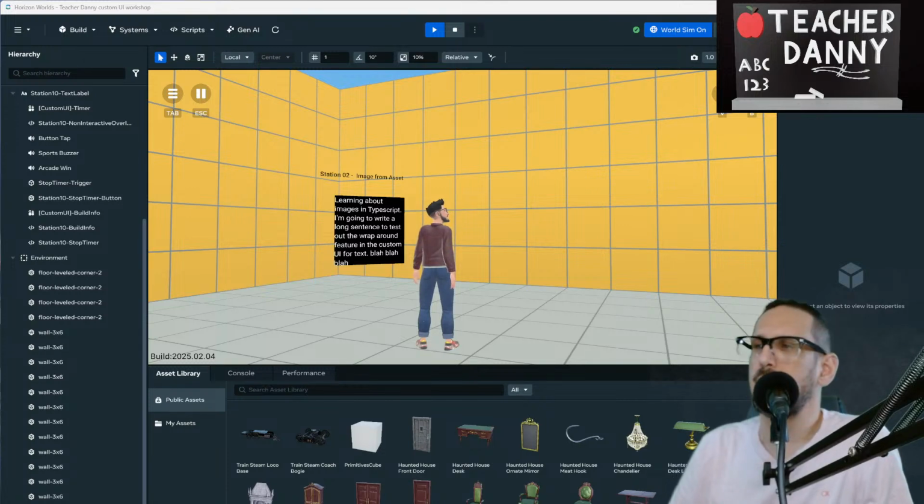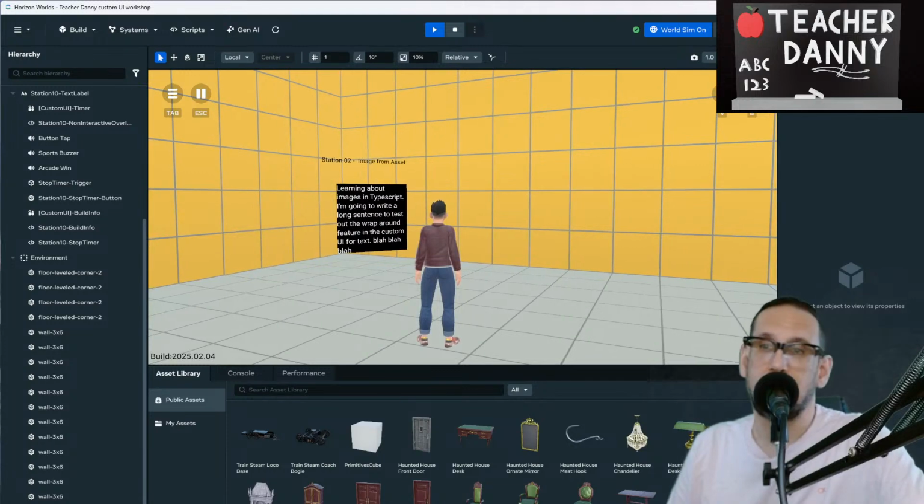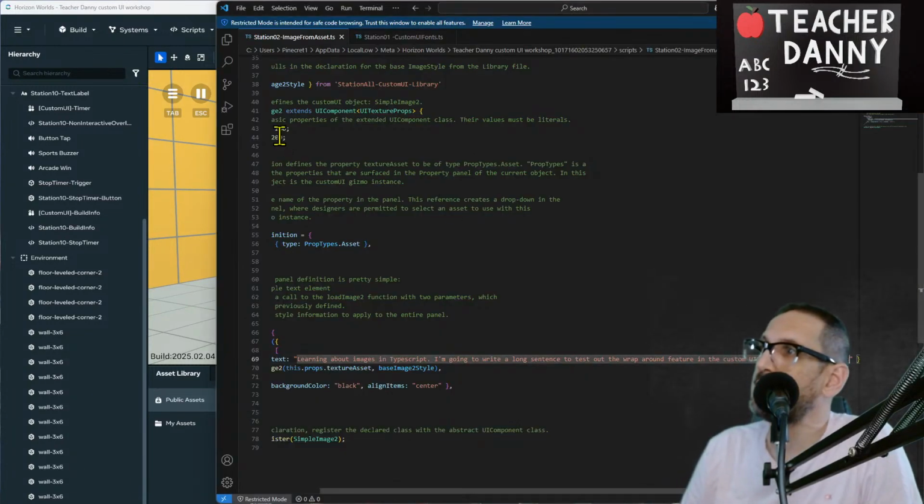All right. Sorry if that was weird. All right. So here's what we're going to do. The text pushed the image all the way down. So that's something to consider when you're making this stuff. Let's change the size of these texts.